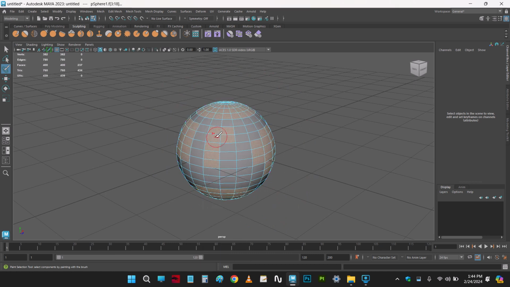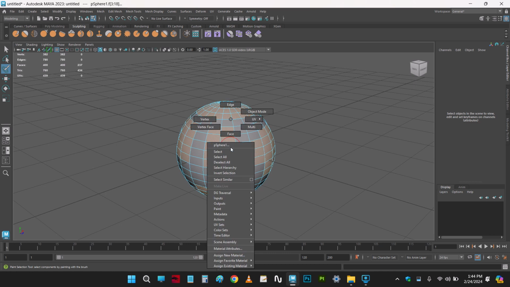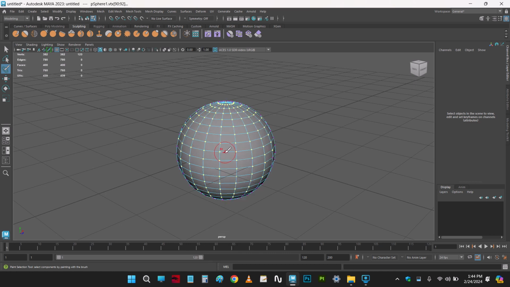See, Maya is very smart. With the help of that lasso tool, we have selected all those faces. Now updated with this thing also, right? And then coming to the vertex, already we are having it. So pressing Ctrl, we're going to deselect it. Pressing Shift, we're going to select it. Same for the edges also.